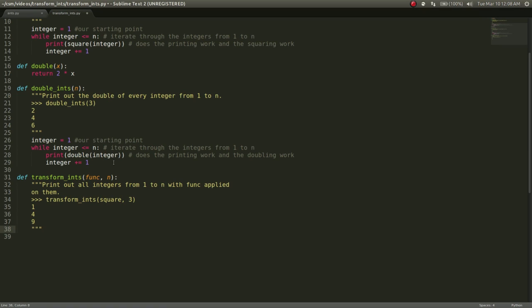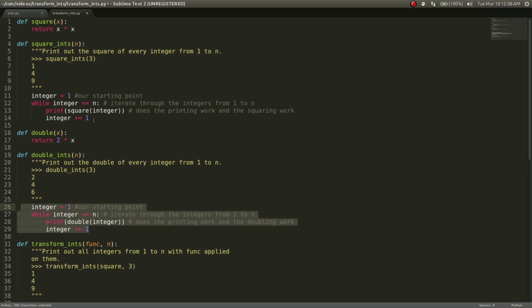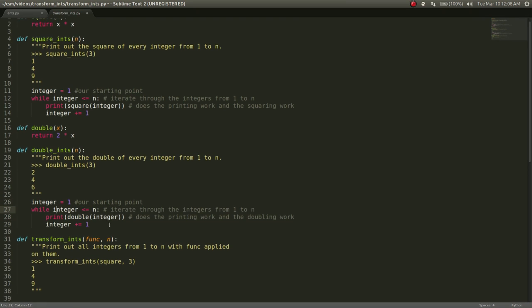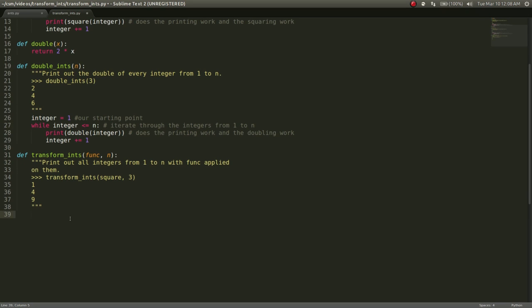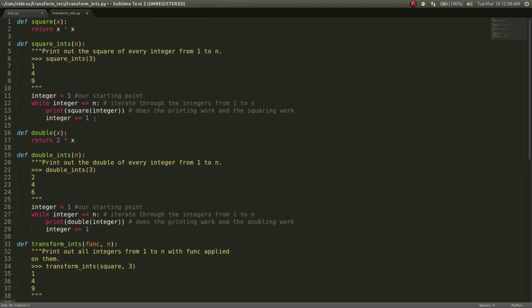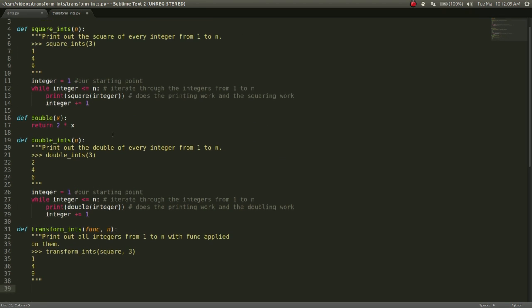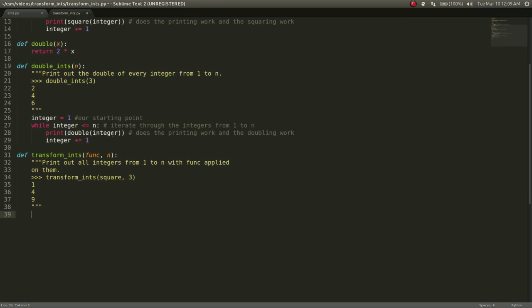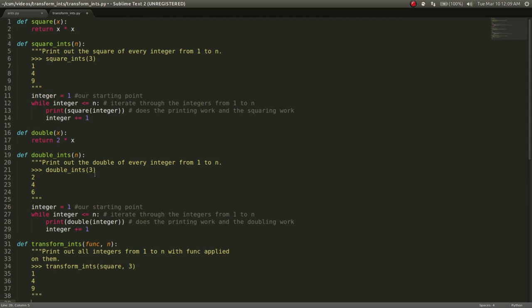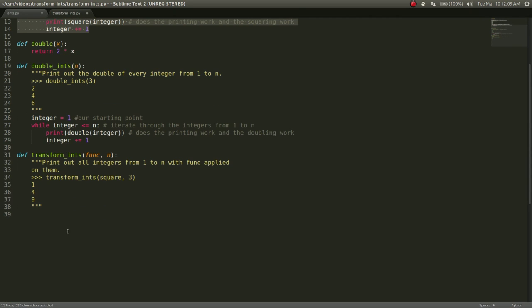So pretty much I just copy and pasted the code from square, put it here, and changed a little bit of stuff, and boom, it works great. But why am I copy and pasting? Copy and pasting just seems like a bad thing to do, right? It seems like I'm not doing anything. So that gives a little insight on why defining these two functions wasn't exactly the best idea. So we're going to move on from there and try to do transform ints.